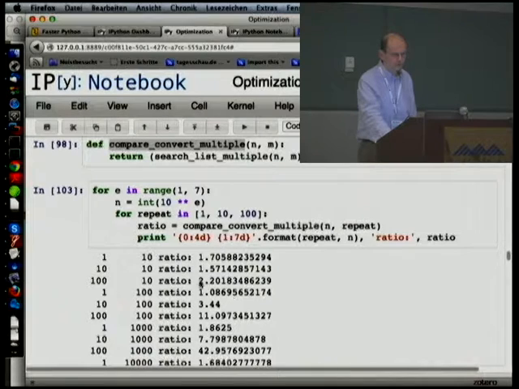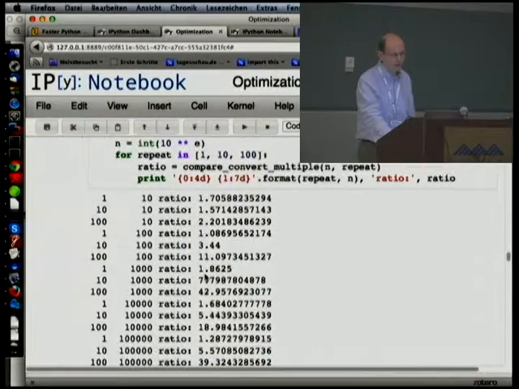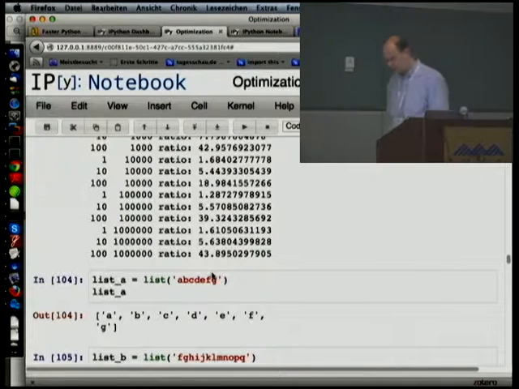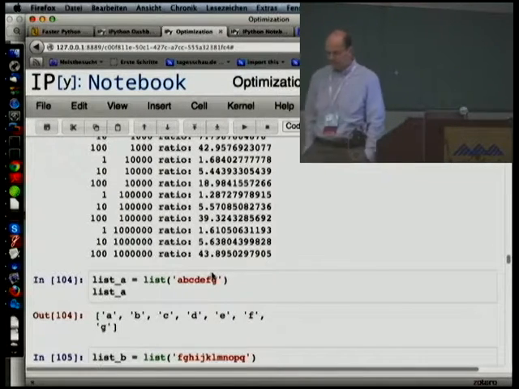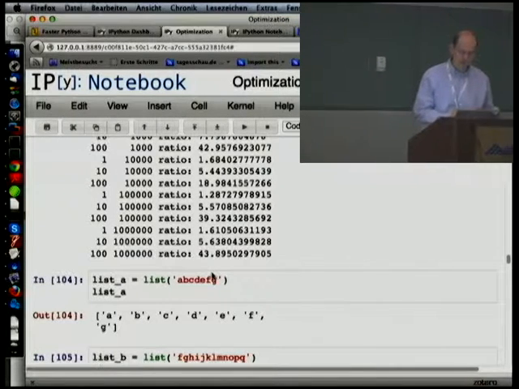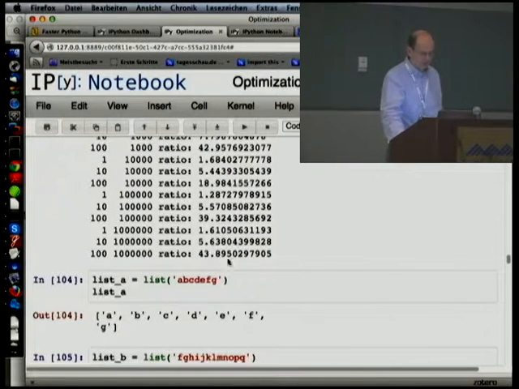You see, for the small ones, it doesn't matter too much, yeah? So if you have even 100 repetitions, you can get only a factor of 2. But the bigger you get, you see the big ones for this 10 million, then you're 40 times faster. So if you look up several times, or search for something, then it makes sense to convert it to a set. If it's only once, then it doesn't really matter too much.